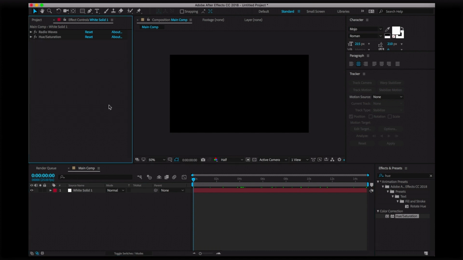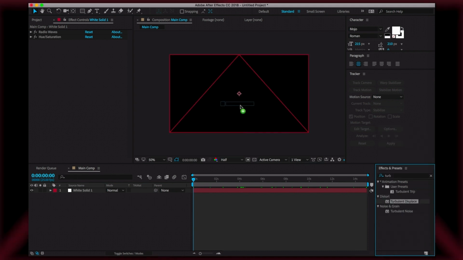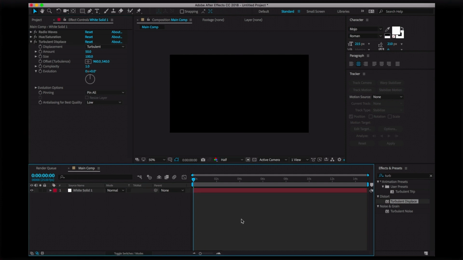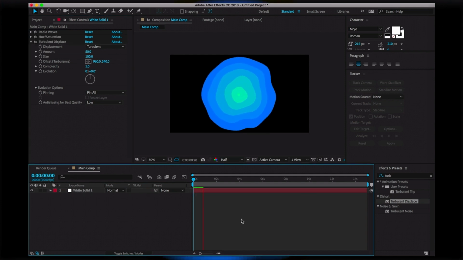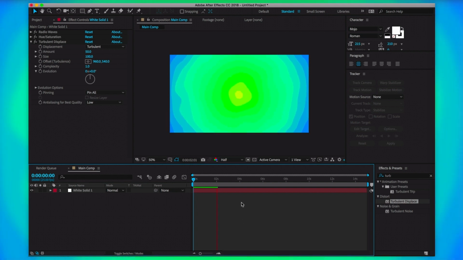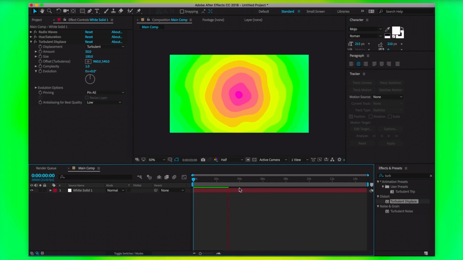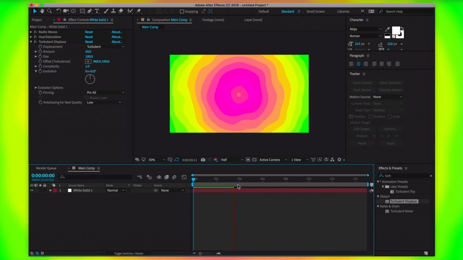Well, here it comes, the fun part. We're gonna go down to the effects and presets and search for an effect called turbulent displace. And we're gonna drop that right onto our solid. And when we start playing it, you can once again right away see what it does. It displaces your radio waves, which looks really, really trippy.